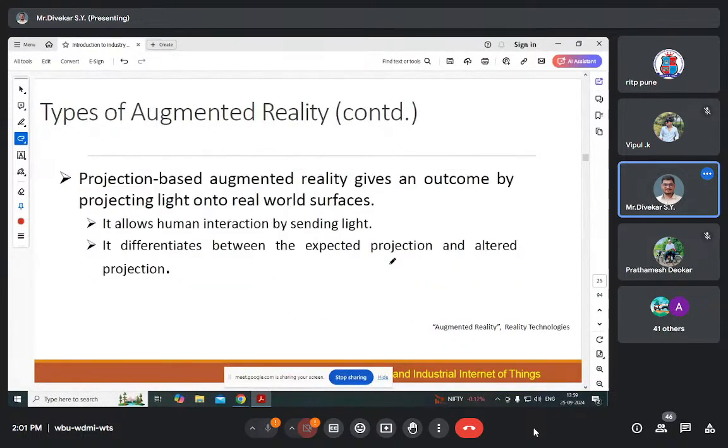Now the next type is projection based augmented reality. In projection based augmented reality, it gives outcomes by projecting light into the real world. Means there are different types of images that are included by using the help of the projection.